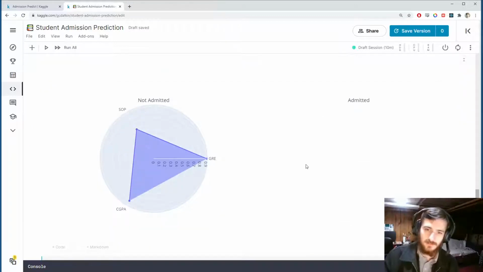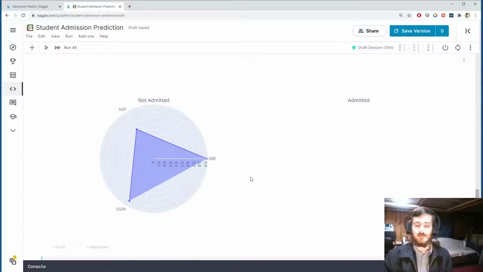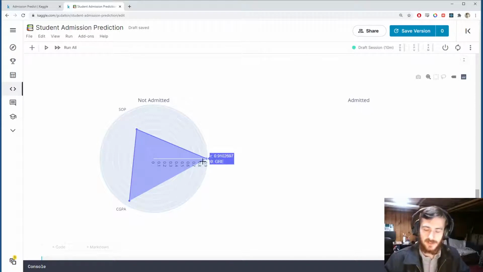So we haven't done the admitted one yet, but you can see they're all on the same scale between 0 and 1, where 1 is the maximum value found in the original data. So you can see that the mean GRE is quite high, whereas these ones are not as high.